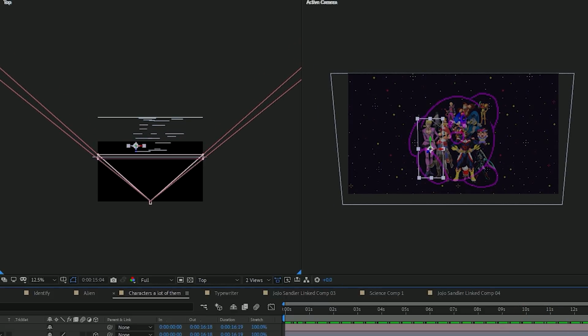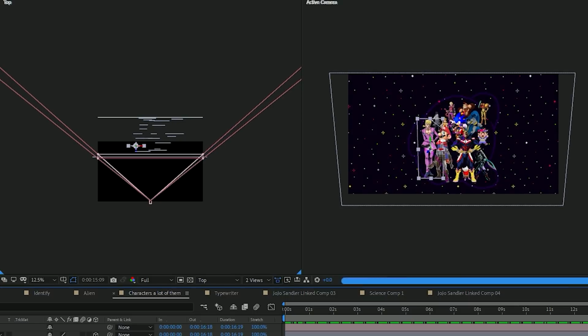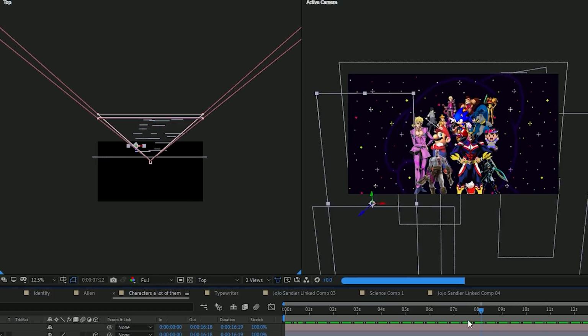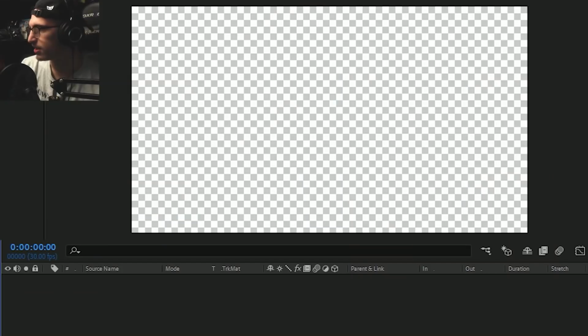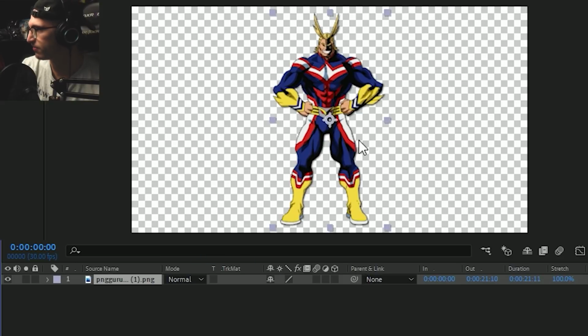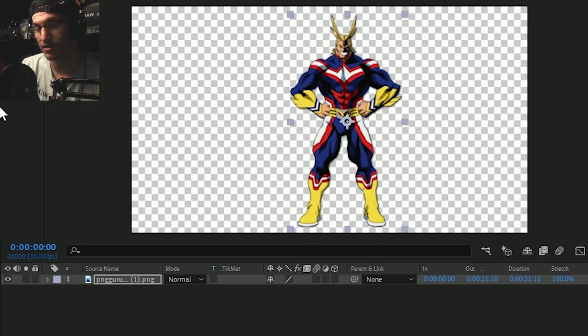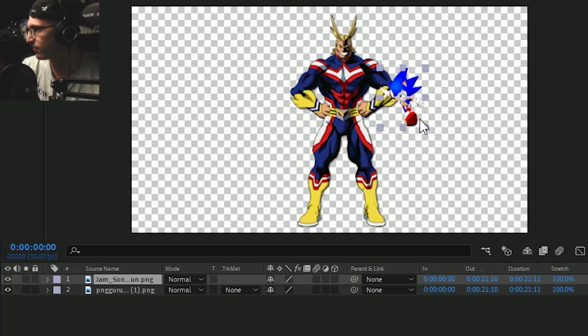Then you can see that beautiful star background, and then we just do a little bit of stuff here with Kirby. Nothing crazy, but I just wanted to do that effect where Kirby is stronger than all of them. So let's just start here. Let's throw on All Might. Gotta love My Hero Academia. Those new chapters, and Sonic. Basically cut from the same cloth.